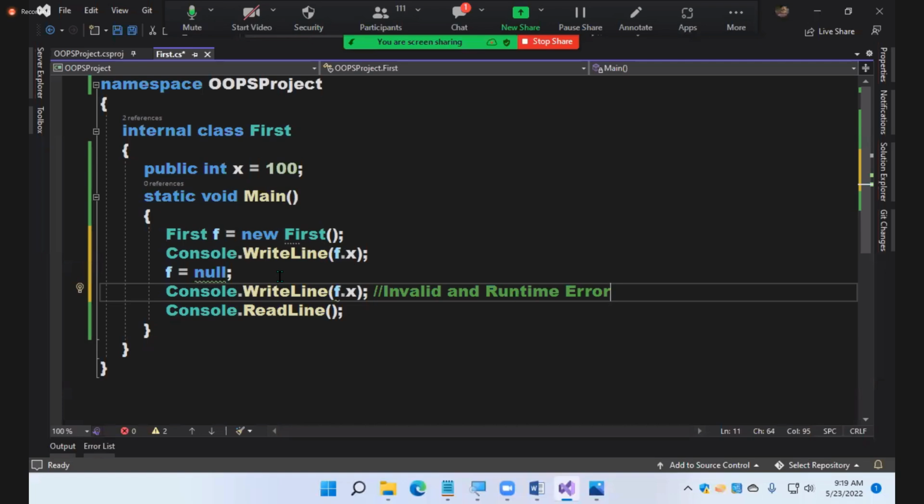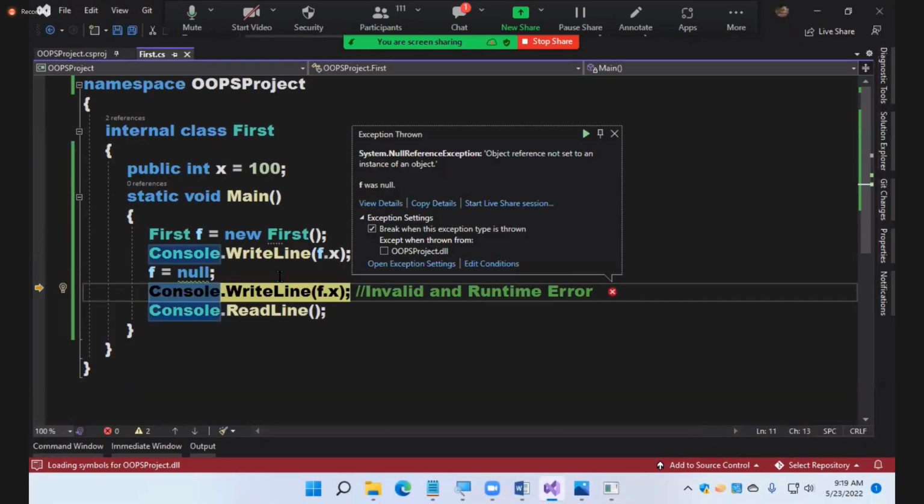See, first f.x is valid, so it will print the output. Printed out? Now you are getting the error. This is called a runtime error, not compile time. With a compile time error, no output will come and the program will not start execution at all. Here your program execution started, and in the process of execution you got the error. That's what I call a runtime error.